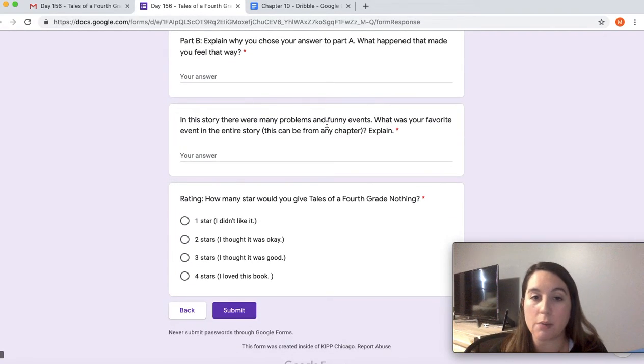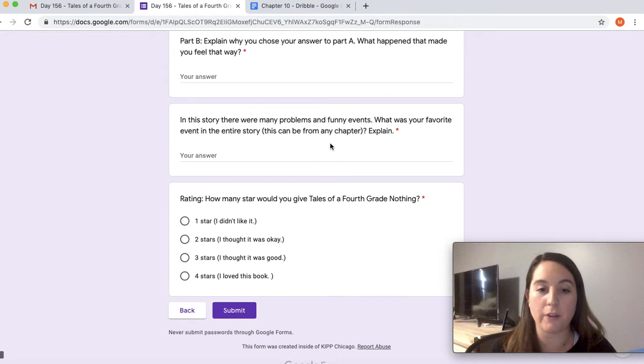Then in the story, there were many problems and funny events. What was your favorite event in the story? It can be from any chapter, so it doesn't have to be from today's reading. I just want to know what was your favorite part of the story, and then how many stars would you give it, and you can submit your answer.